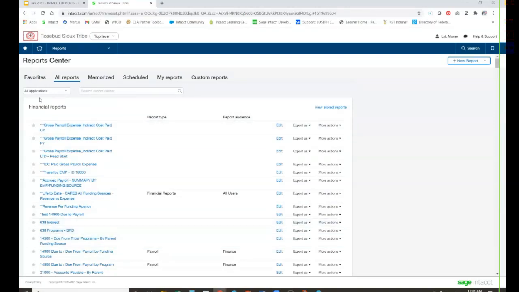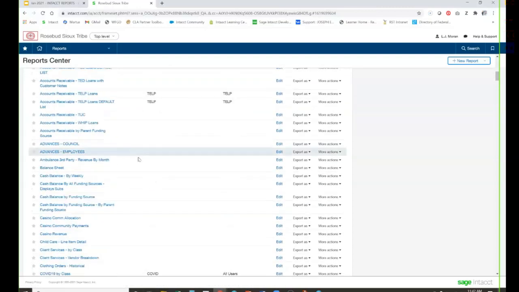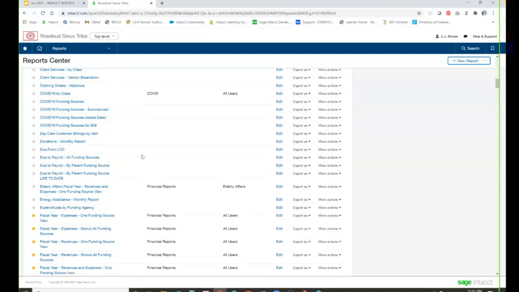But at the top of our screen, we have favorites, all reports, memorized, scheduled, my reports, custom reports. For the most part, as a user at your level, we should either be at favorites or all reports. All reports would mean every report that's on your list that you have access to, you can now see.